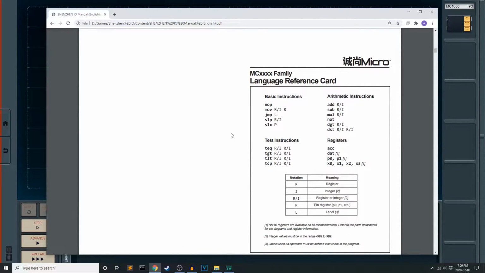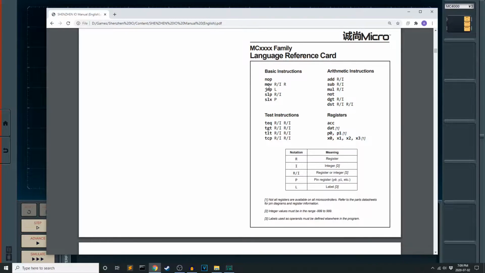Okay, so here's my assembly language. Not, move, jump, slip, slicks. What do those do? Add, sub, mul, not, dgd, dst, dgt. I don't immediately know what those might mean.